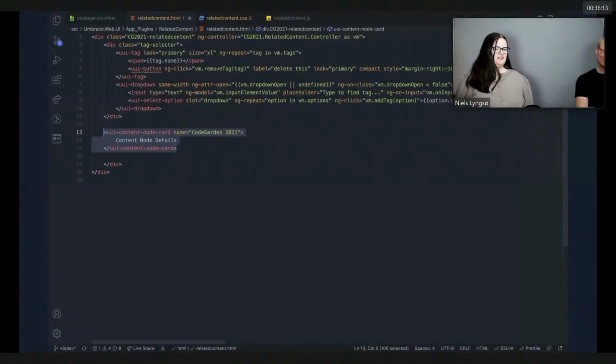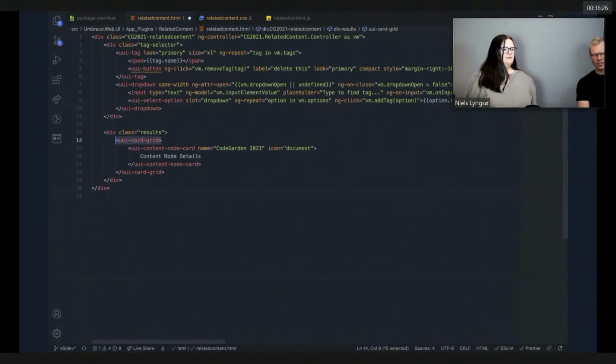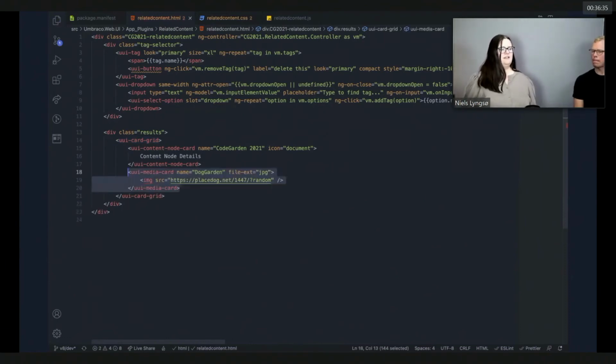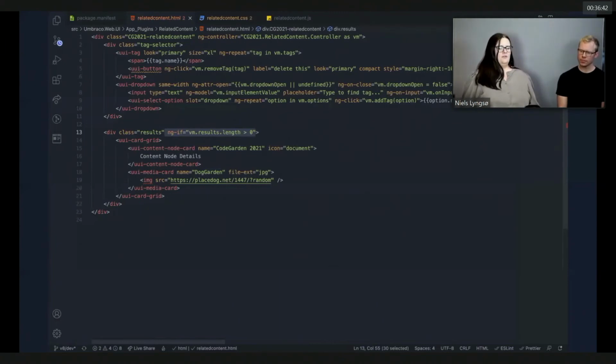So let's put the content card and see how it works. It says Umbraco Together. So this is how it looks in the back office for now. It's fine. And we're going to wrap this card in another component that serves as a layout. It's called card grid, and it's going to display all the cards nicely. Let's add another card for the media. And this is how it looks. So yeah, let's connect this to Angular.